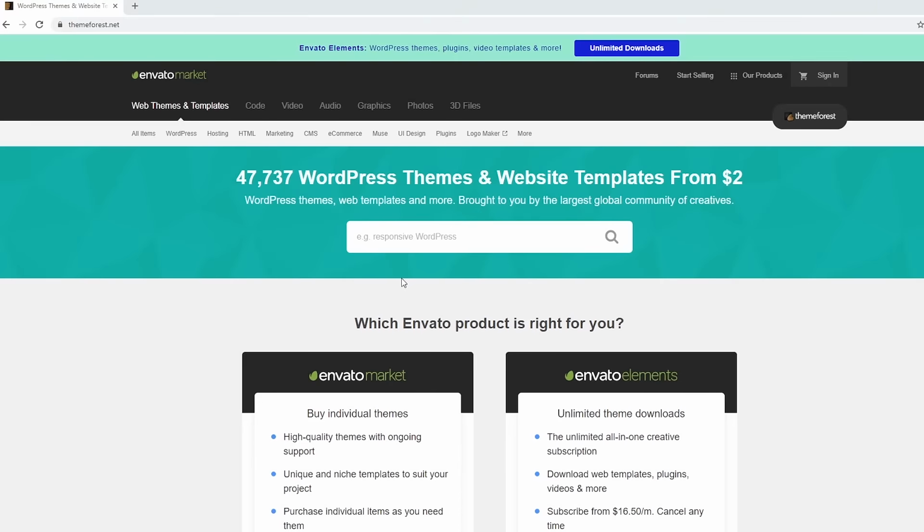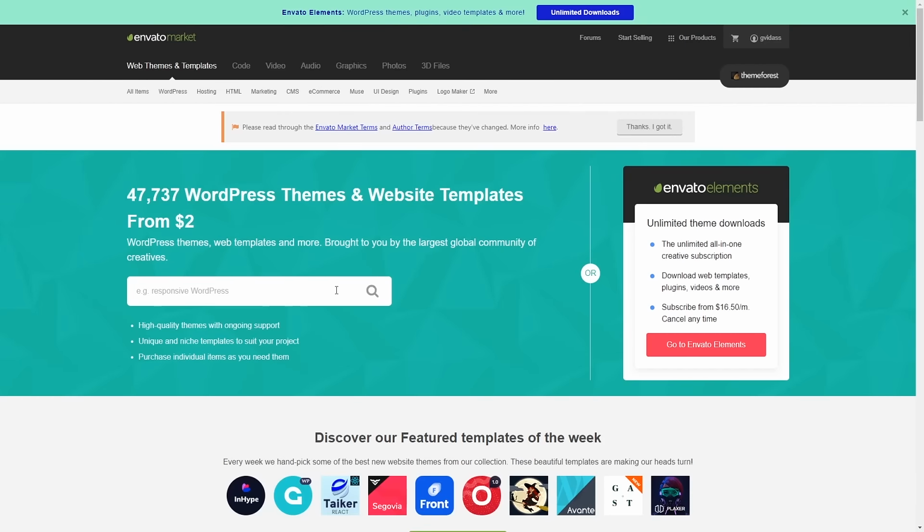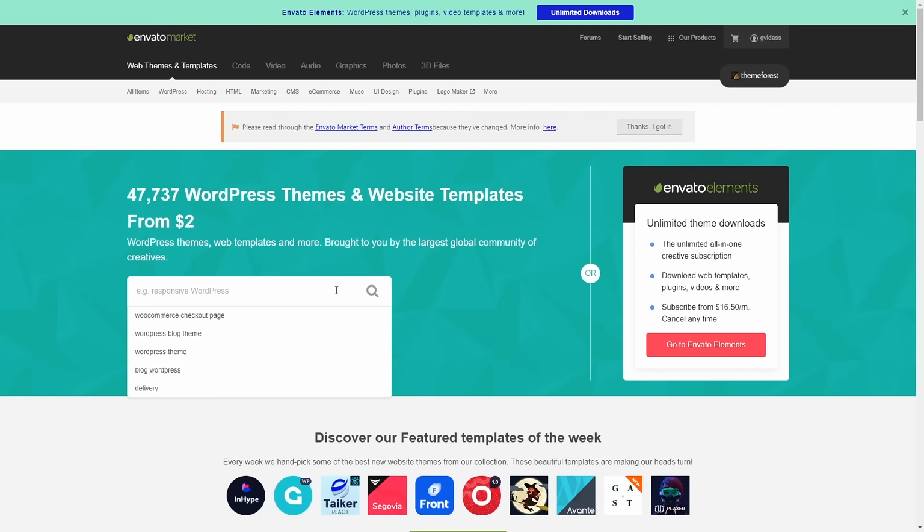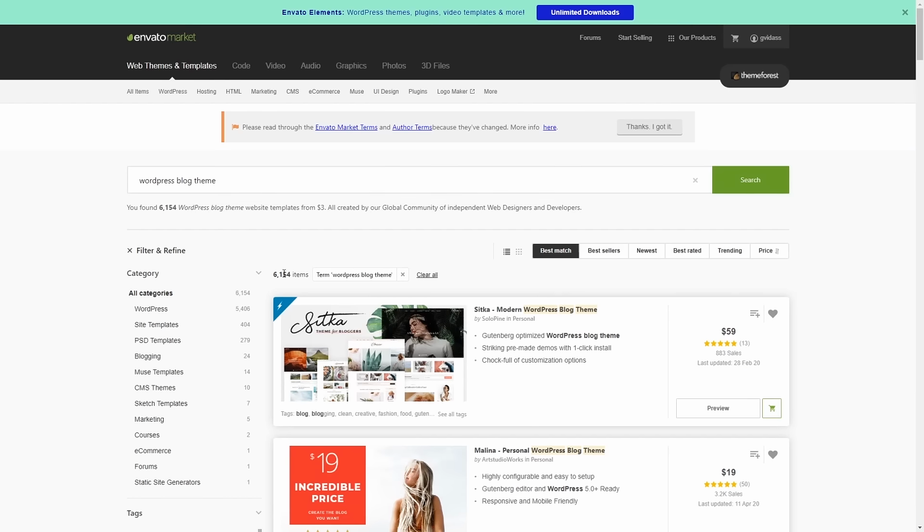it's done. Alright, so in this lesson I will show you where you can look for premium themes and where I buy most of my themes myself. So this website is called, as you can see, themeforest.net. So once you're here, if you want, you can look for WordPress blog themes. And as you can see, we have over 6,000 different themes. So as you can see, you can get a nice looking theme for $19.